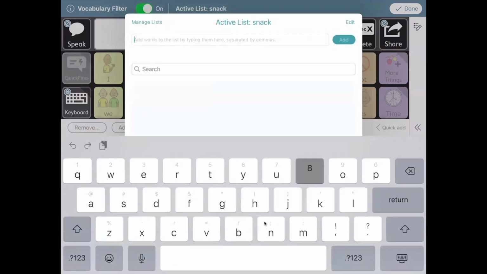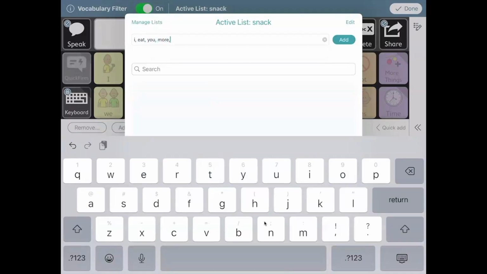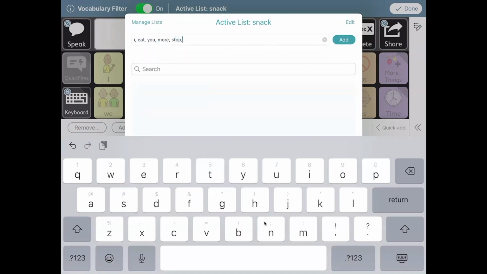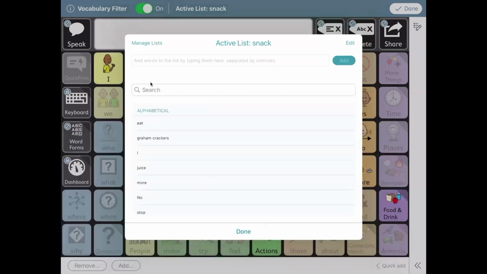So I'm going to type in I, eat, you, more, stop, no, yes. We're going to do cracker. We're going to do graham cracker, and then we're going to do juice, just as a demo. Okay. So now I'm going to add all of these words. So now here they are, and I'm going to select done.